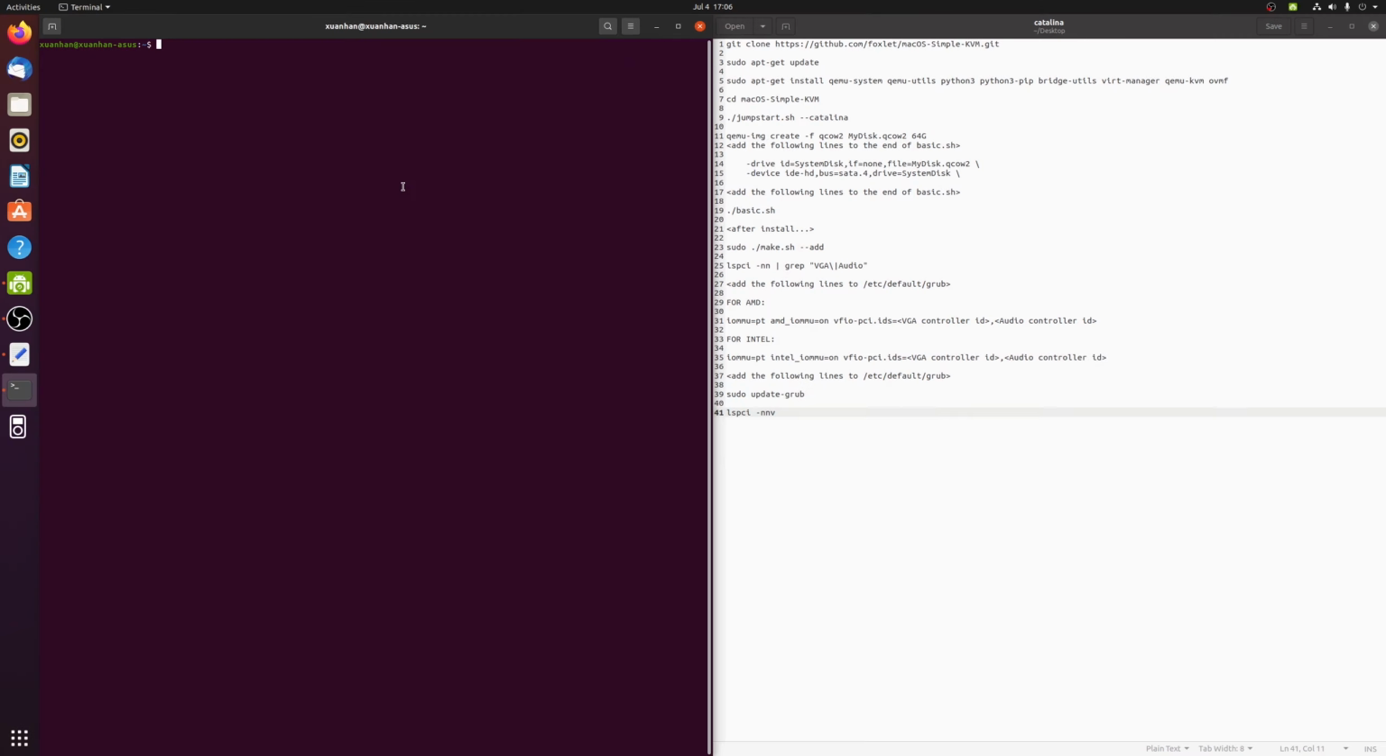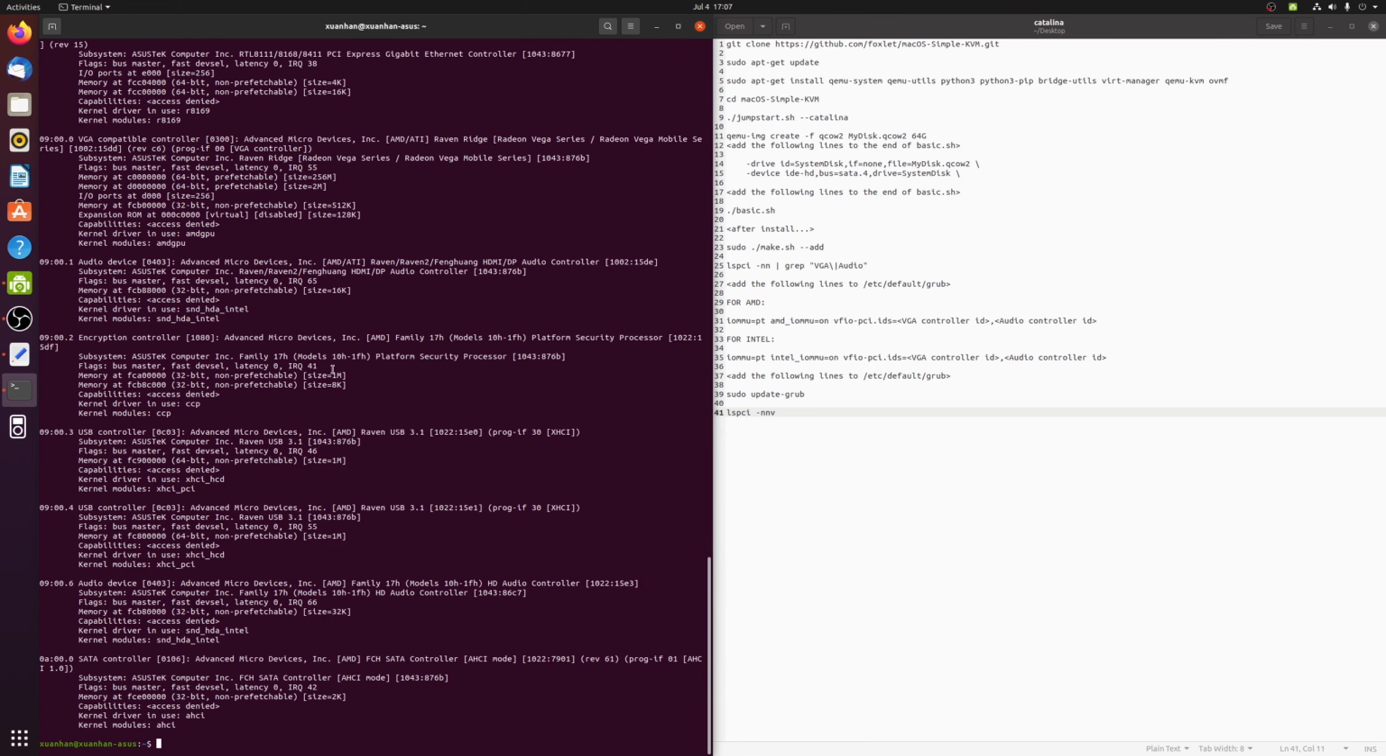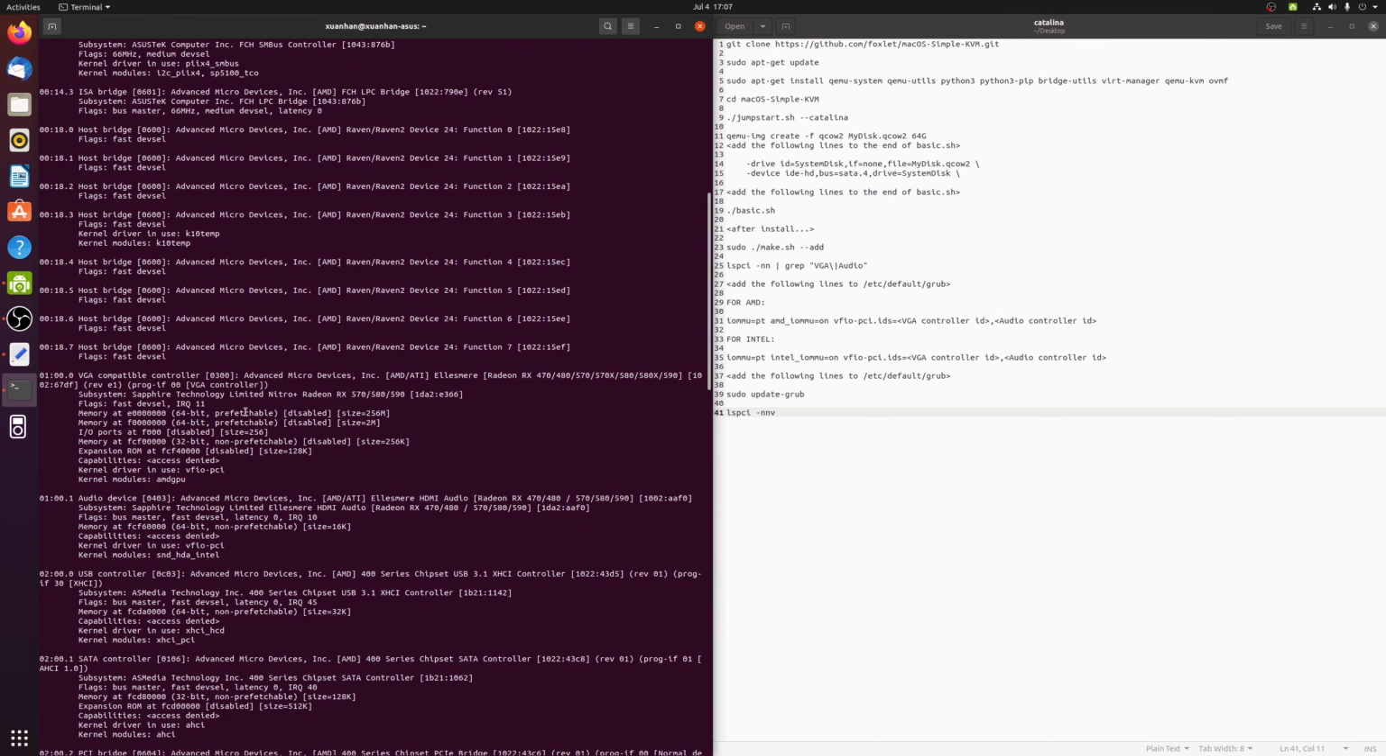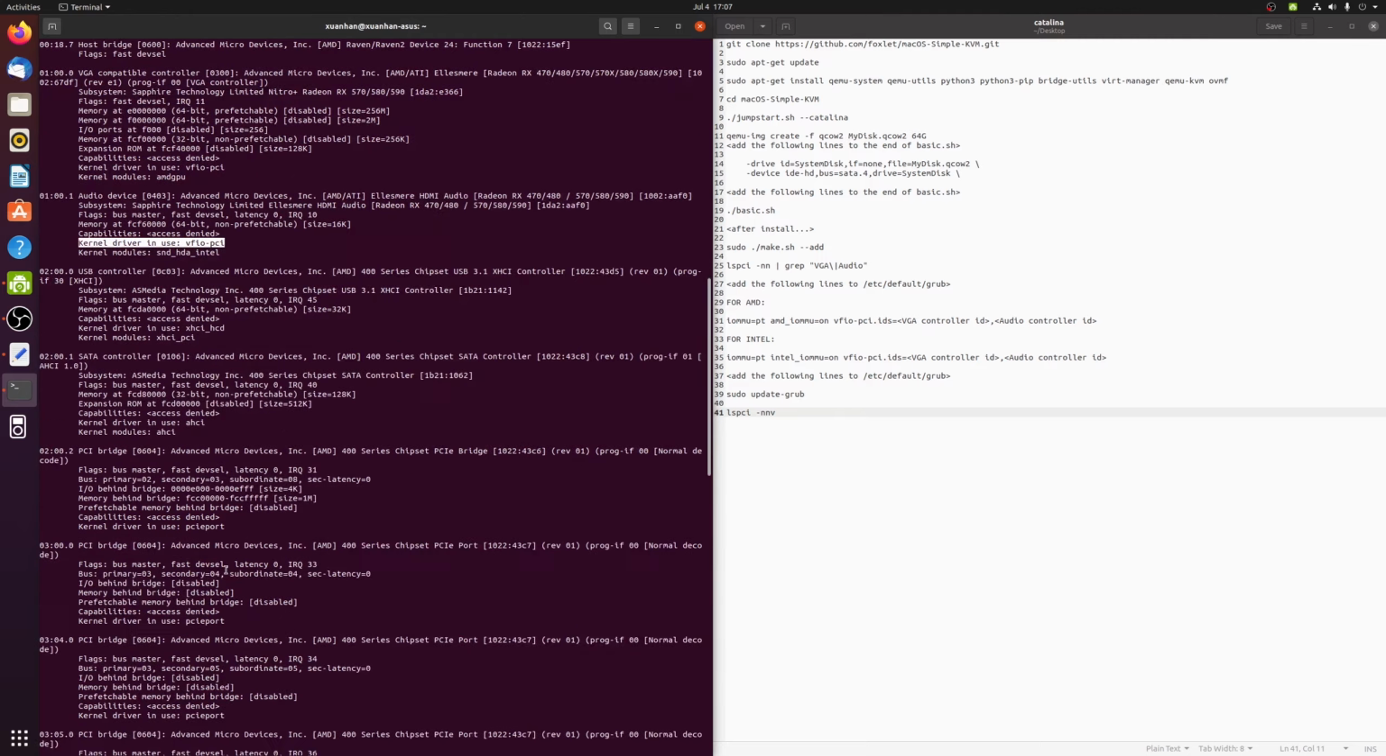Now we're back at Ubuntu and we're gonna check if our PCIe GPU pass-through is working. So we're just gonna do lspci -v, just like this, and then we're just gonna scroll all the way until our RX 590. You can see that the kernel driver in use is VFIO PCI, and our audio controller is also using the VFIO PCI, which means that it's working.